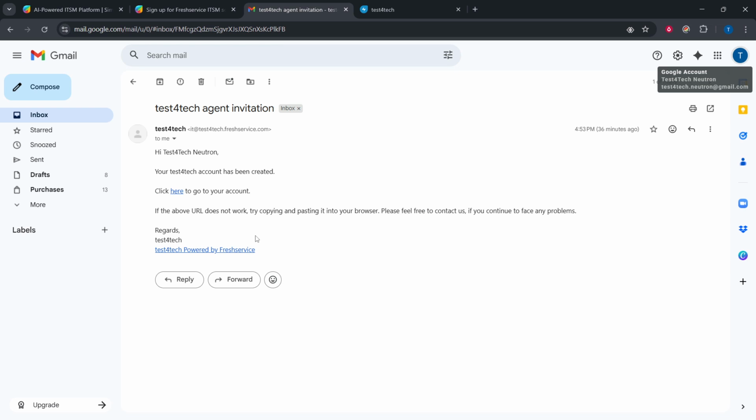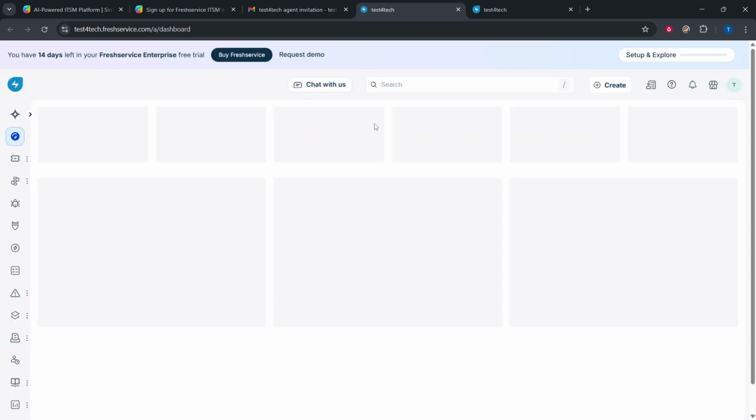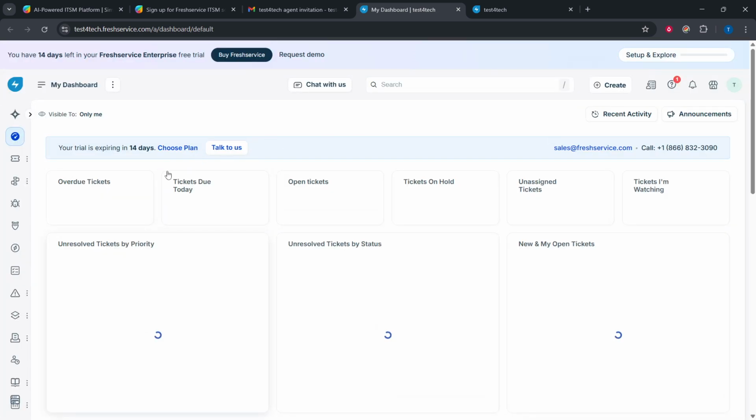Head to your inbox, open the message from Freshservice, and click the confirmation link. If you don't see it, check Spam or Promotions. The link opens a secure page where you'll set your password and activate the account. Use a strong password and keep it private. After you confirm and set the password, you'll be directed to your new Freshservice dashboard. That means your help desk is live and ready for you to explore.